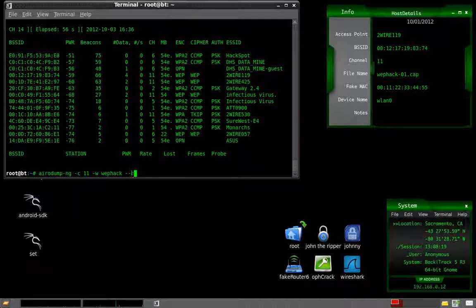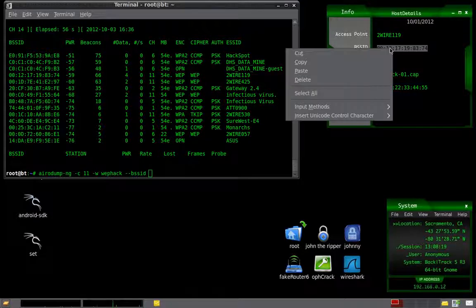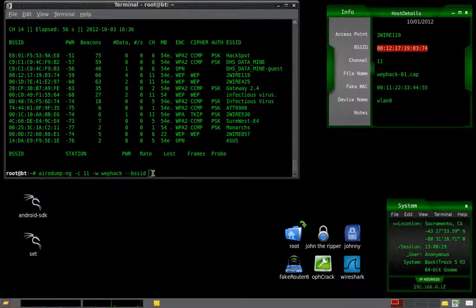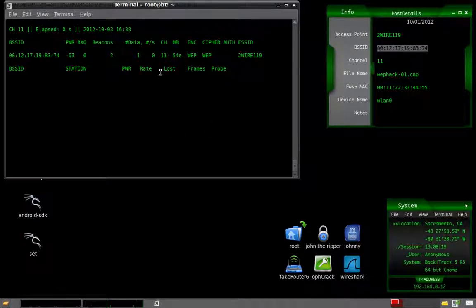Then you're going to type --bssid, then you're going to enter that BSSID, just copy it, paste it into your terminal, then your device name again. Press enter. Now, what that did is it begins capturing packets and collecting WEP IVs, which are initialization vectors, to use with the aircrack process, which will be the final step of this tutorial.